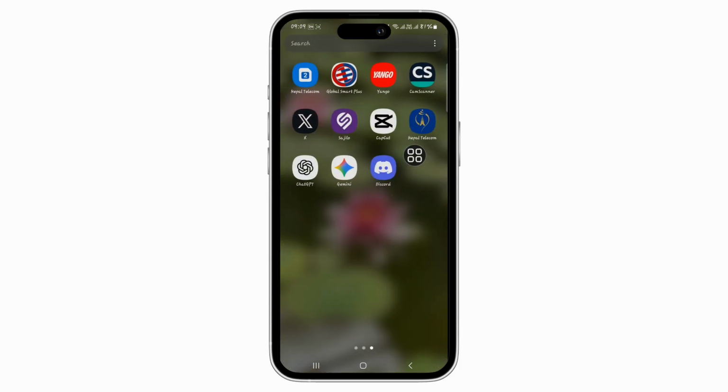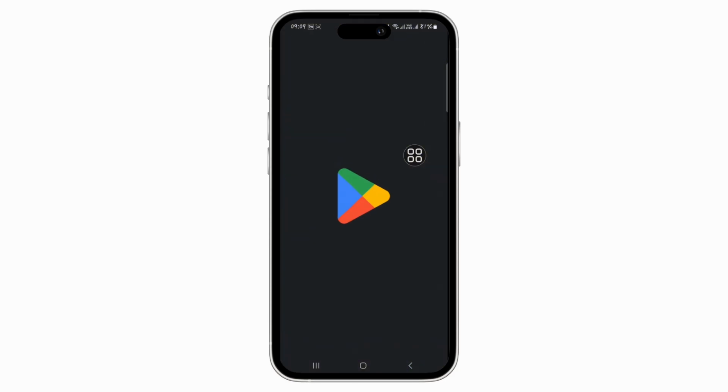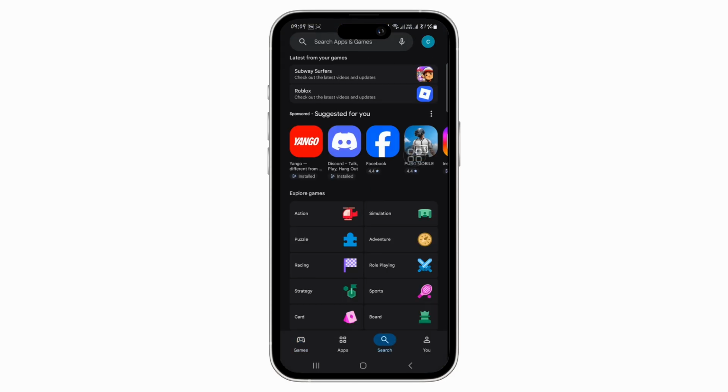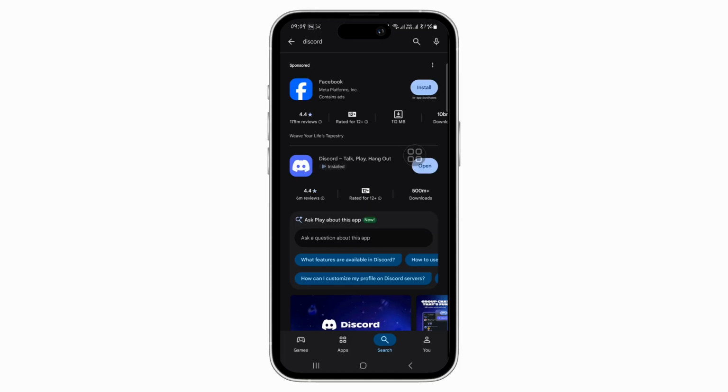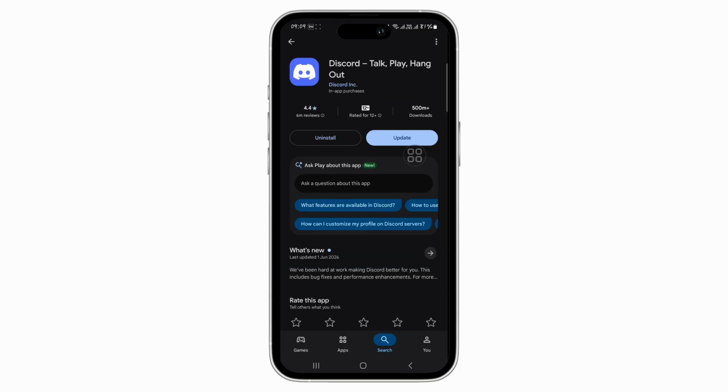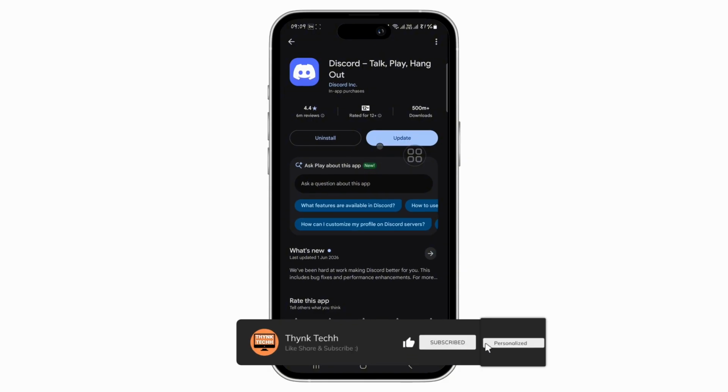If this option does not work, go ahead and launch your Play Store or App Store according to your device. Then search for Discord application. And if you see an update button instead of open highlighted in blue color, go ahead and select update in order to update it to its latest and newest version available.